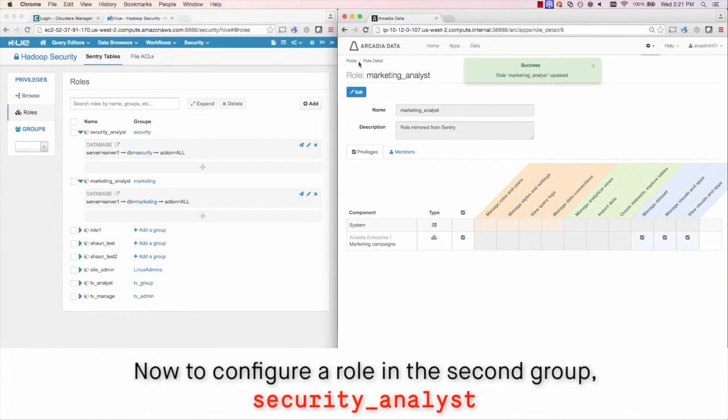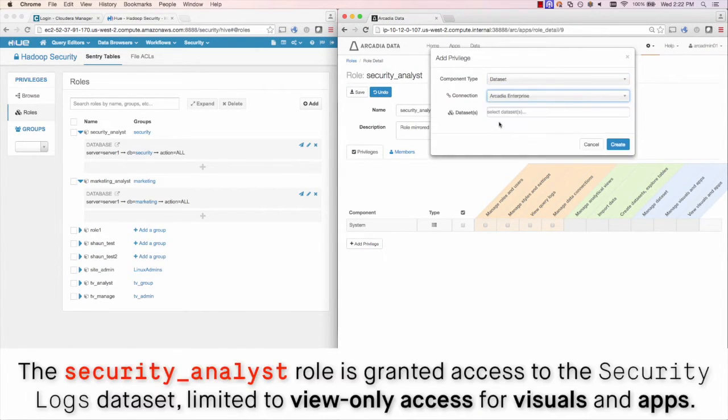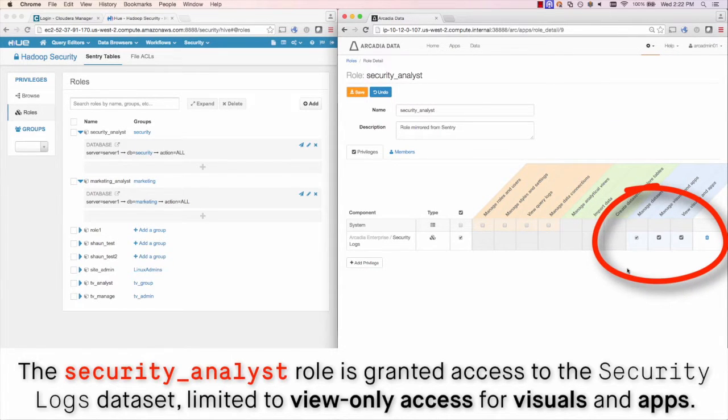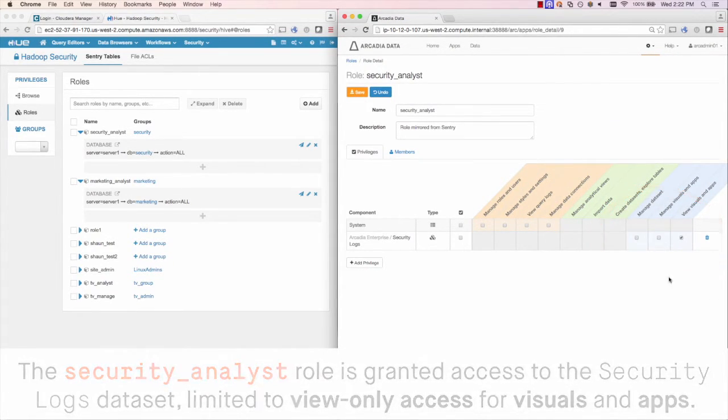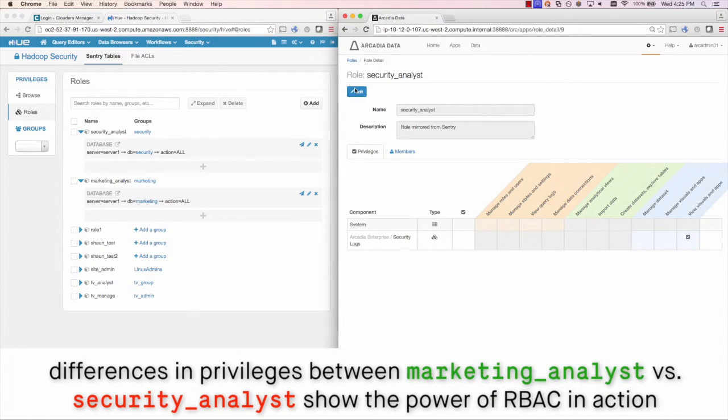Now, let's configure a role in the second group, Security Analyst. The Security Analyst role is granted access to the Security Logs dataset and limited to view-only access for the corresponding visuals and data applications. With visual privileges now configured for each role, let's log in as a member of one group and then the other. This will show differences in privileges between Marketing Analyst versus Security Analyst and demonstrate the power of Arcadia RBAC in action.